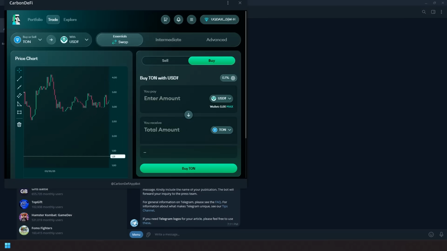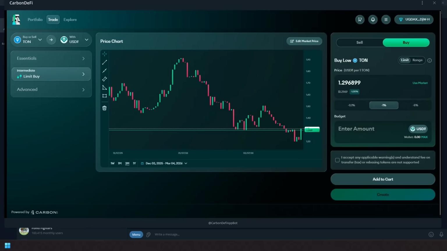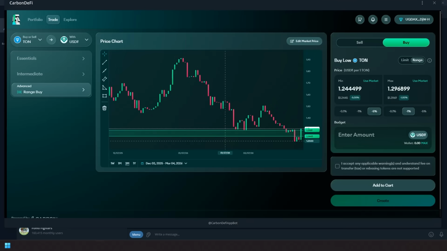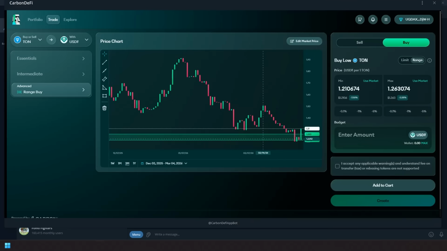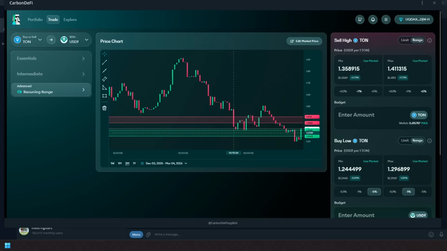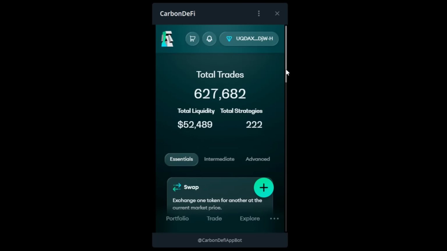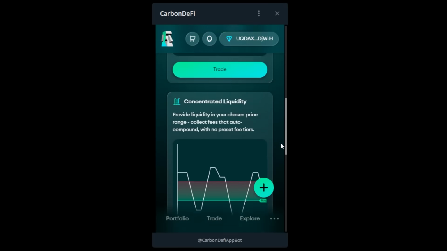Telegram also has a built-in Ton wallet. So with Telegram, you have a messaging app, a crypto wallet for the Ton blockchain, and CarbonDeFi. The CarbonDeFi mini app is feature-rich, containing all the same utility as the web app. Users can swap tokens, create constant product and concentrated liquidity pools. There are limit orders, range orders, and the ability to link orders together to create recurring trading strategies. The mini app is compatible with both the desktop and mobile phone versions of Telegram.